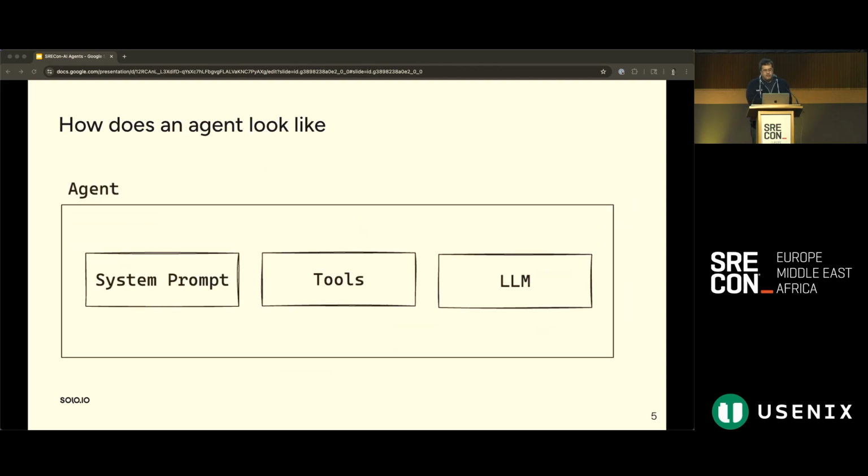All right, so what does an agent look like? At a high level, there are 3 building blocks to an agent. First one is the system prompt or instructions. The system prompt is text-based. It's a natural language explanation of what you want your agent to do. It's an instruction to an agent.